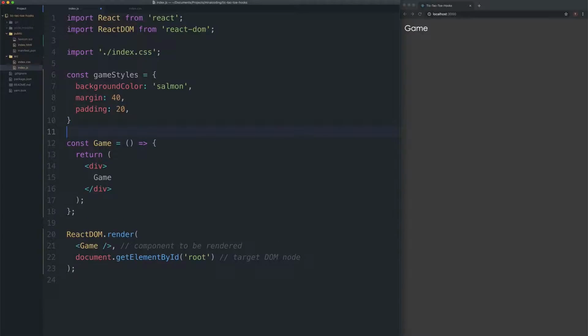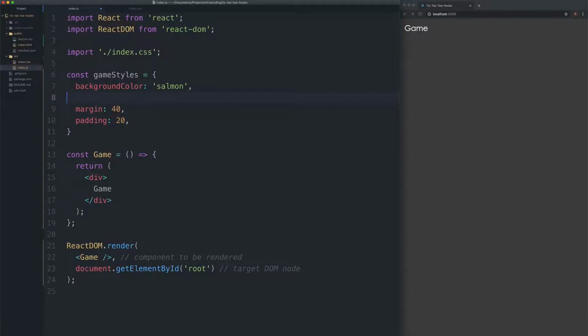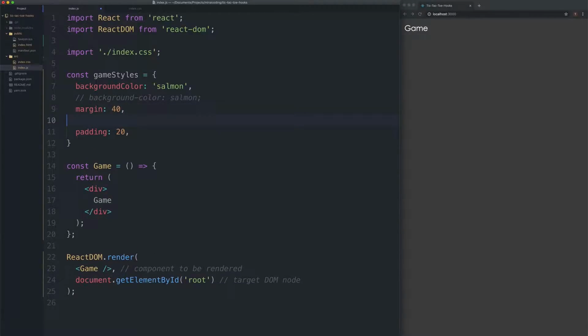Note that we camel case and remove hyphens from attribute names in JavaScript, and wrap values that are strings in quotes. In CSS, the background color would be. We can omit the pixel unit in JavaScript as it is the default. In CSS, the margin would be.